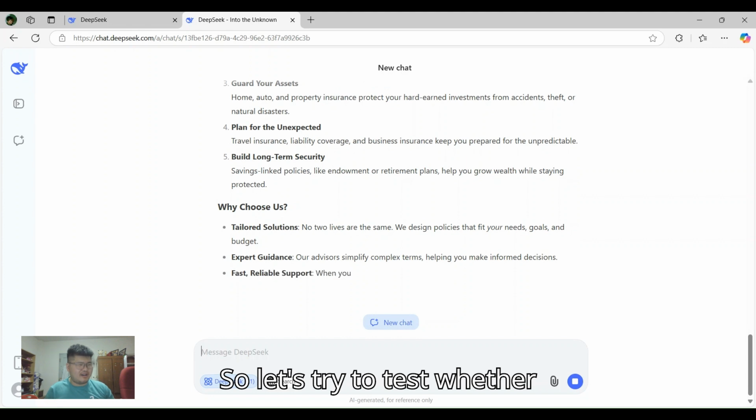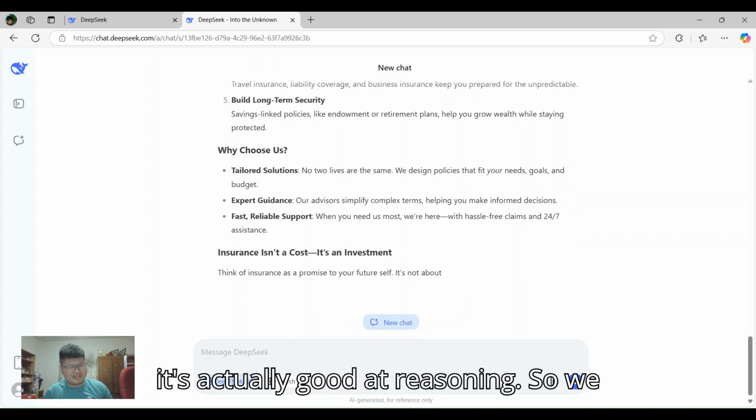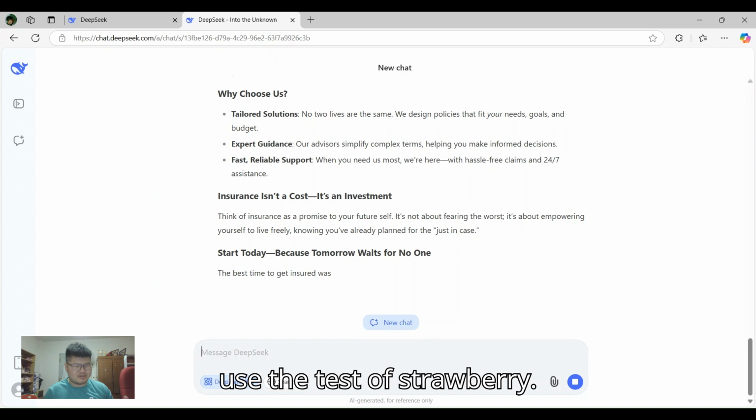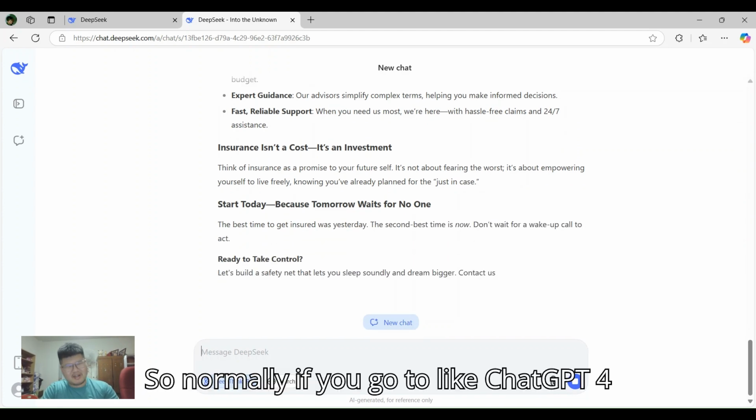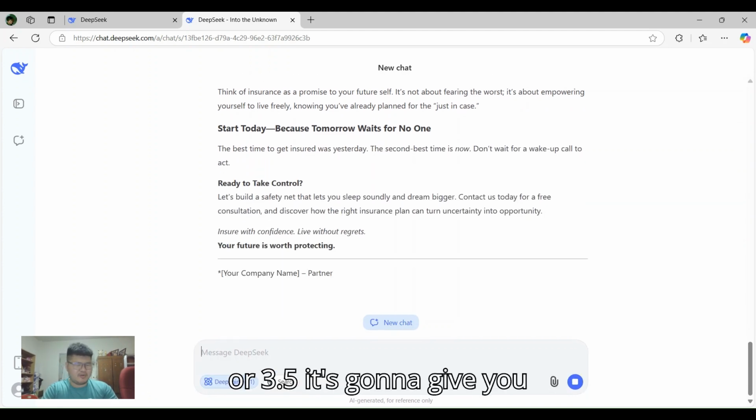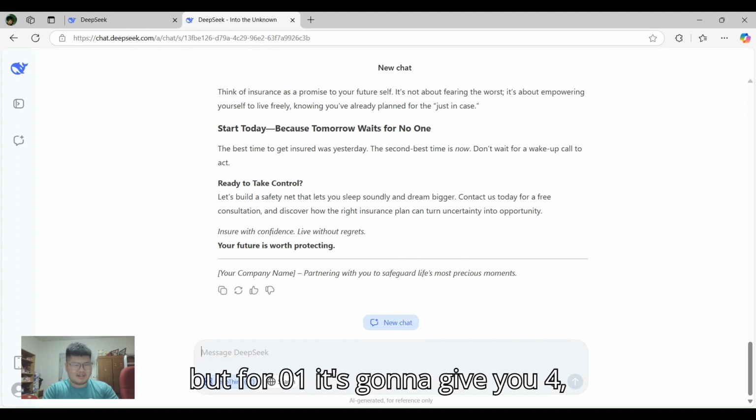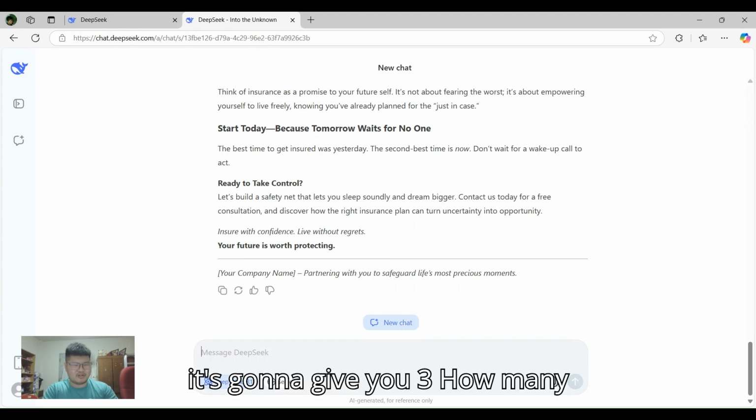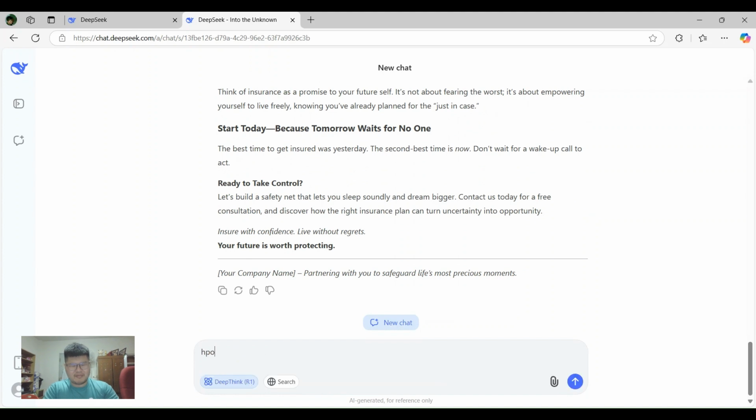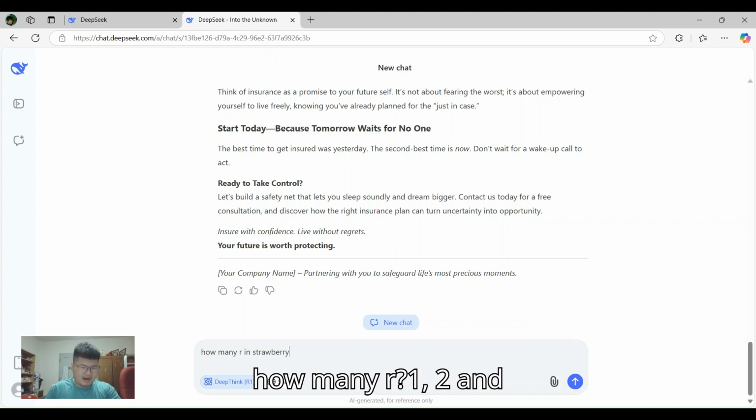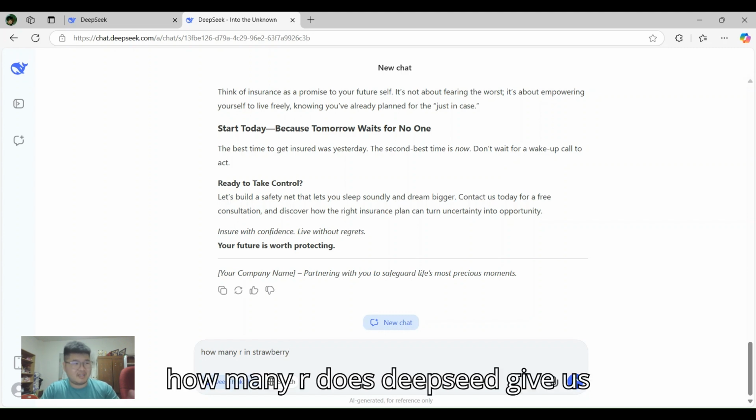So let's try to test whether it's actually good at reasoning. So we use the test of strawberry. So normally if you go to ChatGPT 4 or 3.5, it's gonna give you 2 R's in strawberry. But for O1, it's gonna give you 3. How many R's in strawberry? So how many R? 1, 2, and 3. So let us see how many R's DeepSeek gives us.